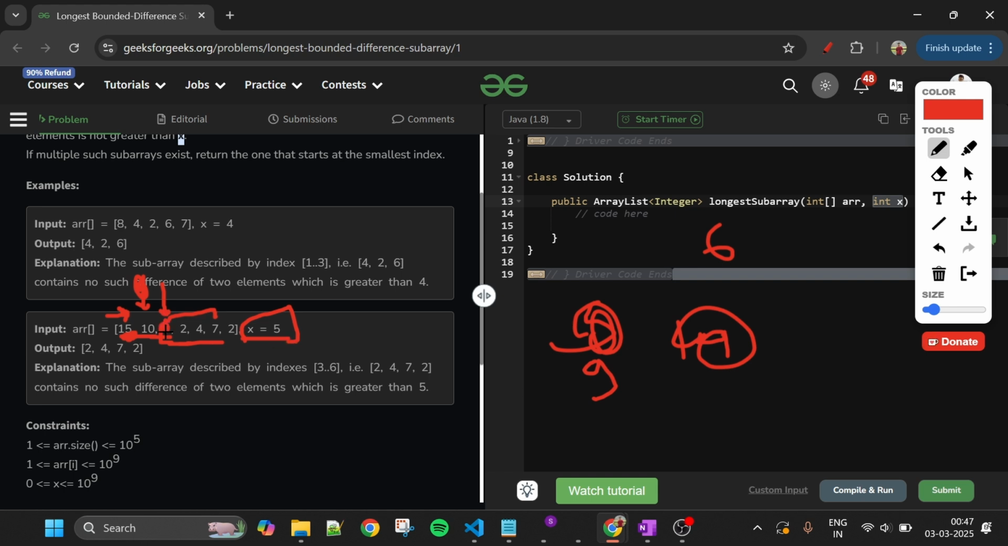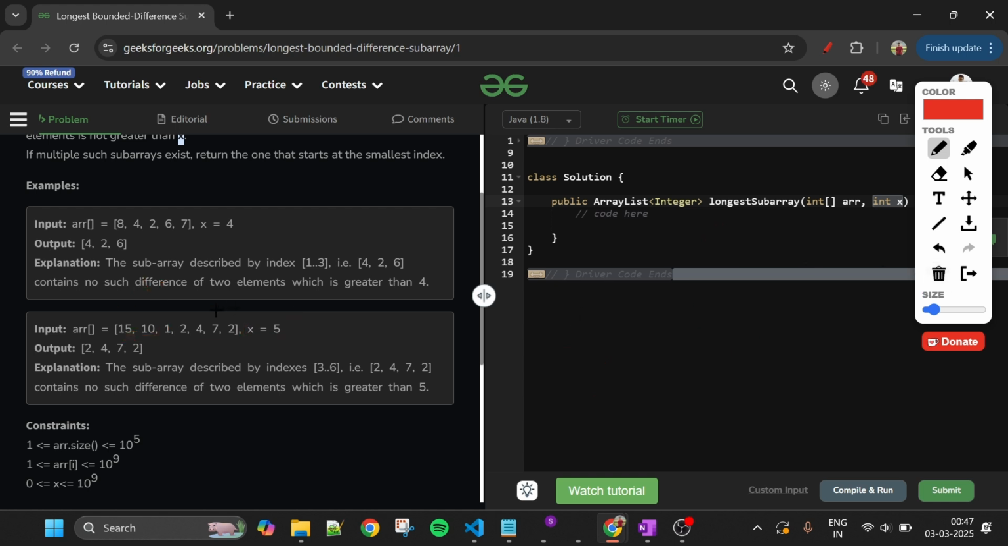I will remove 1 from the subarray. Now our subarray starts from 2 4 7, and then I get 2 again. So should I include this subarray? Yes, I can include it. Why? Because the maximum absolute difference between any pair is 5 only, and x is also 5, so we can consider it. I think the problem statement will be very clear to you now.